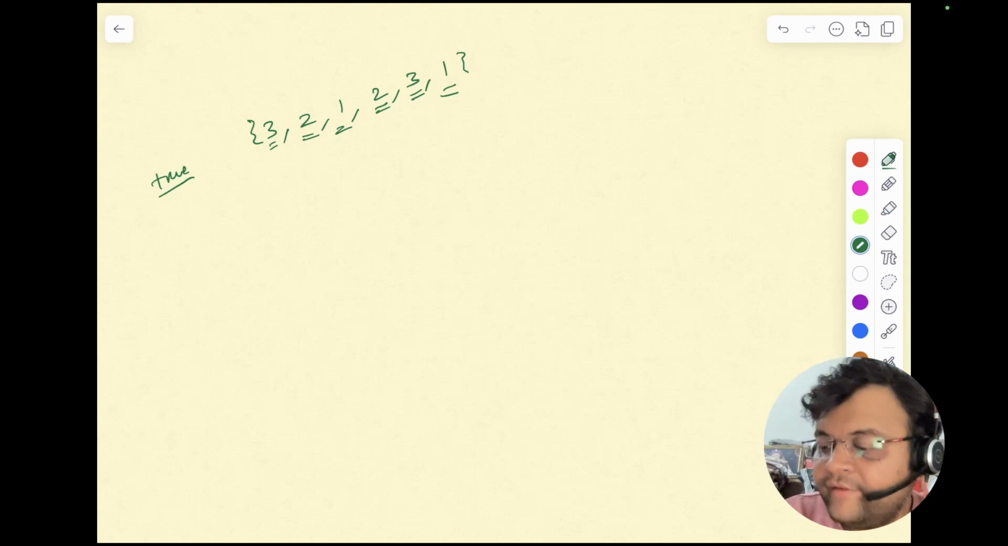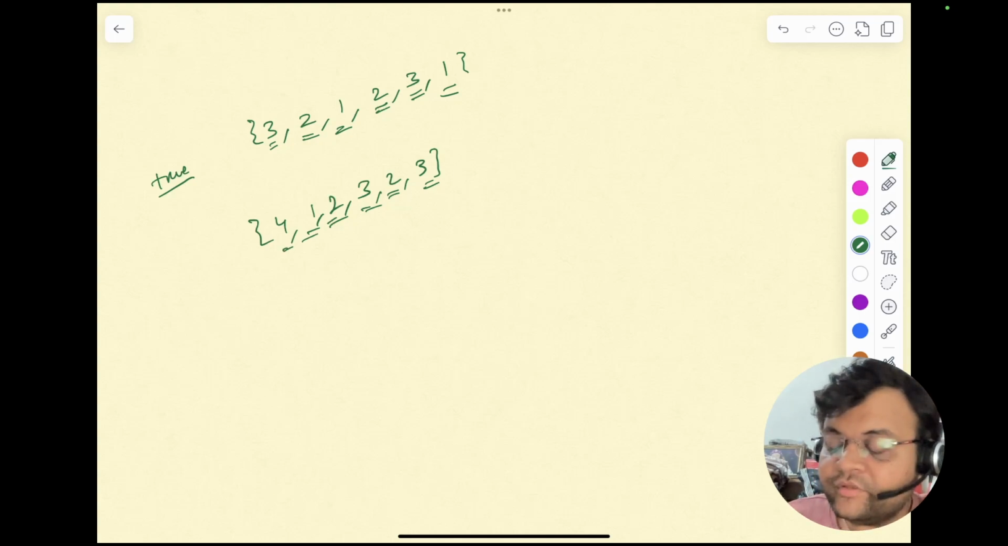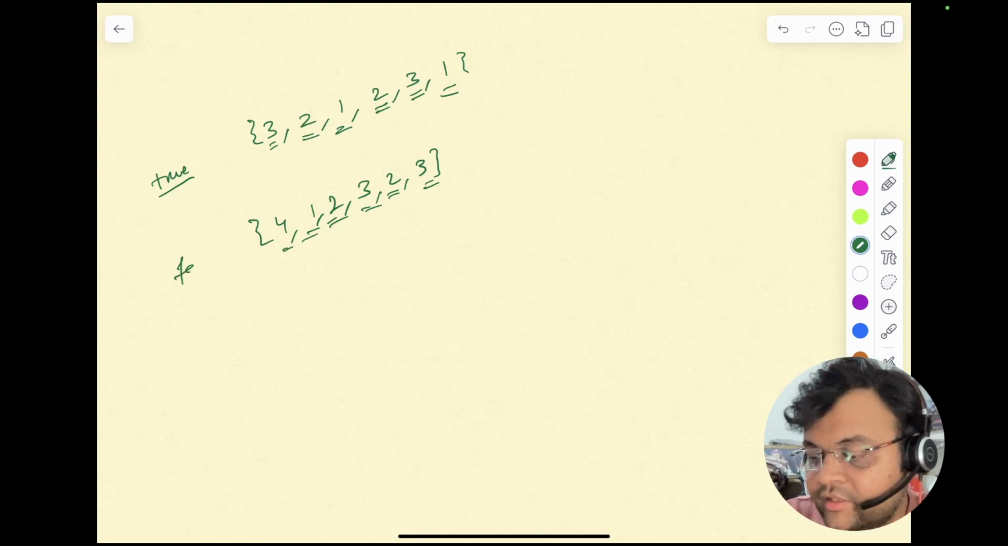Okay. If we have an array, say 1, 2, 3, 2, 3, correct? And 4 is also there, because array size is even. So there are six elements, but 2 is coming twice, right? 3 is coming twice, but 1 and 4 are coming a single time. So in this case we need to return false. Okay.